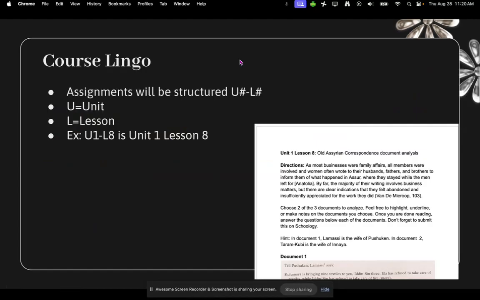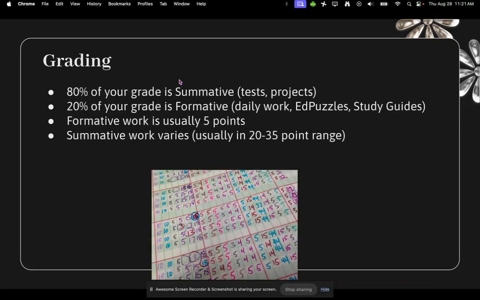All right, let's dive on into some of the course lingo. So assignments will be structured in this U number dash L number format. I know it seems kind of weird, but it's actually really simple. U just stands for unit, L just stands for lesson. So for example, U1-L8 is going to be Unit 1, Lesson 8. And that is how I structure all my assignments for this course. So you'll see that throughout the whole entire year.